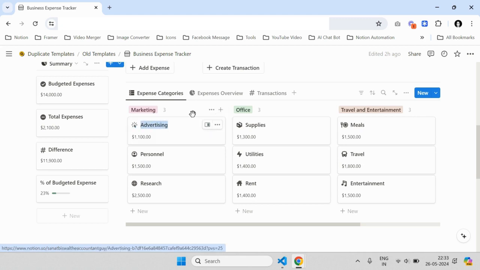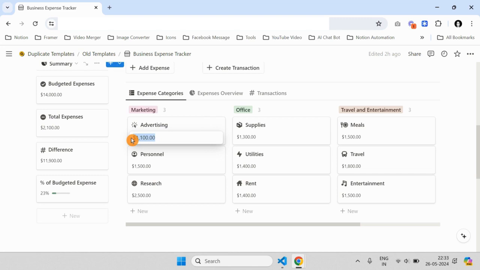Other than that, you can also click on this new over here to add a new category of your choice. Once this is done, you can click on this and you can set the budgeted amount of expense over here. So whatever you set will automatically be reflected later on in this template.